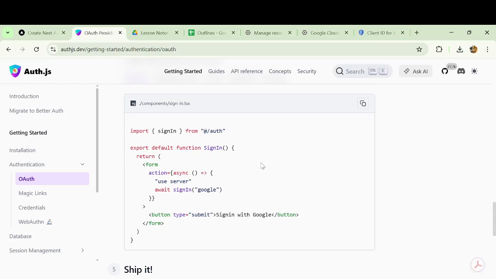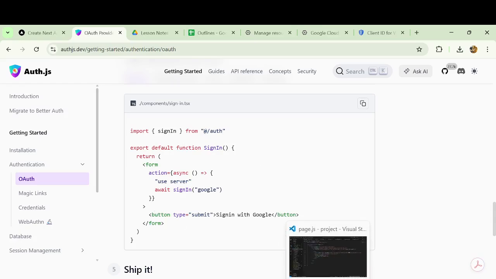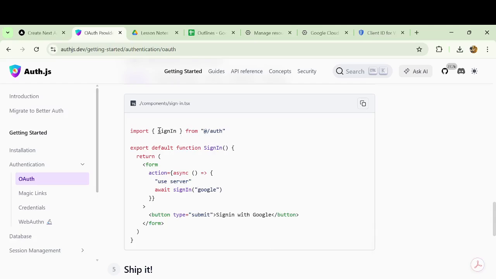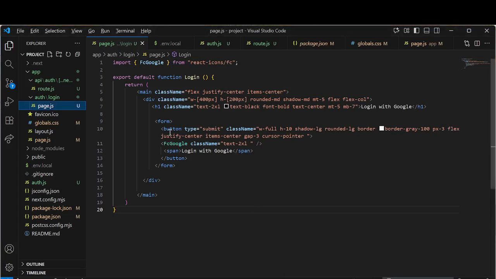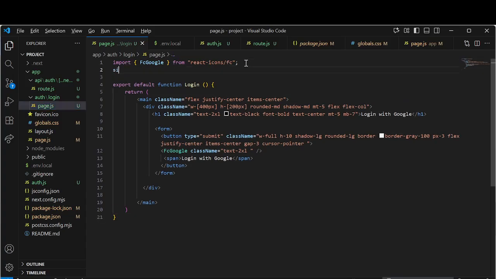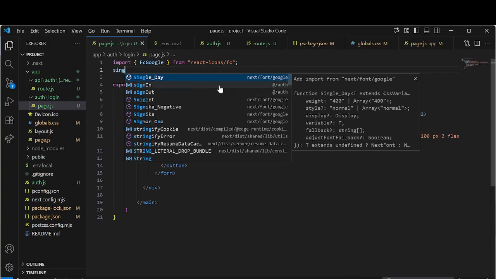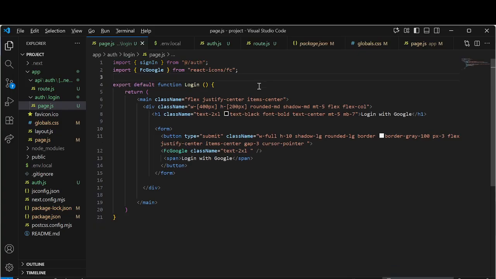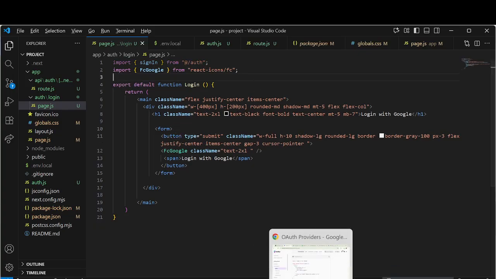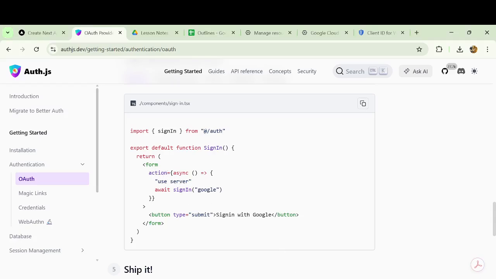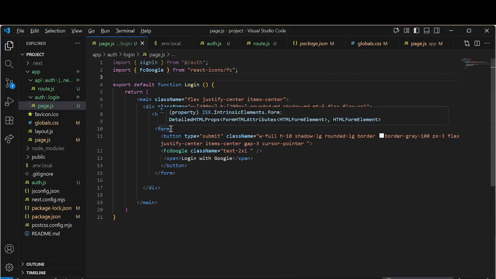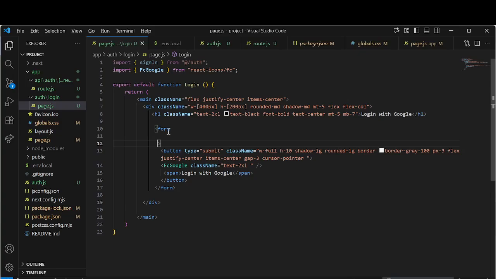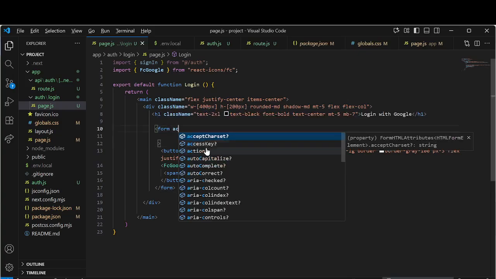So I'll come here. You'll discover that for the sign in, you need to import the signIn function from @/auth. So we'll come here to @/auth. This is our login. We need to come to the top of here and import our signIn from @/auth. Click on this. Our signIn has been imported from @/auth. Good. So we'll come to the form, add the action, then add the logic to be able to sign in. So add the action here, form action.